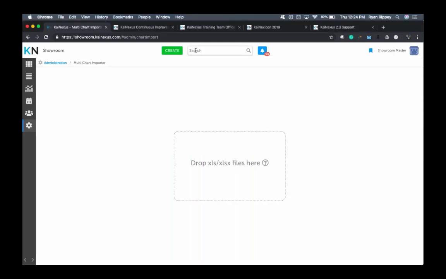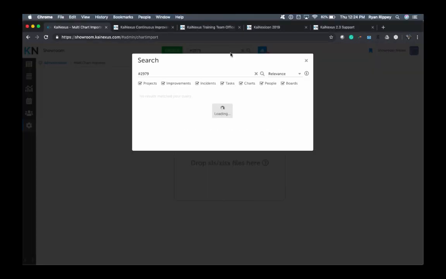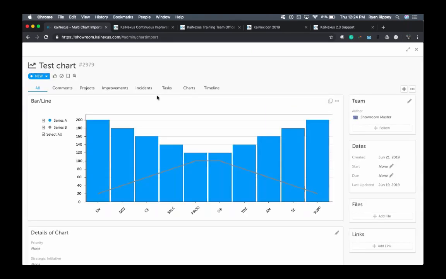All right, search for that chart. Here we go, 2979, and now we should see some updated data here within that chart. Oh, very nice. That looks pretty good.